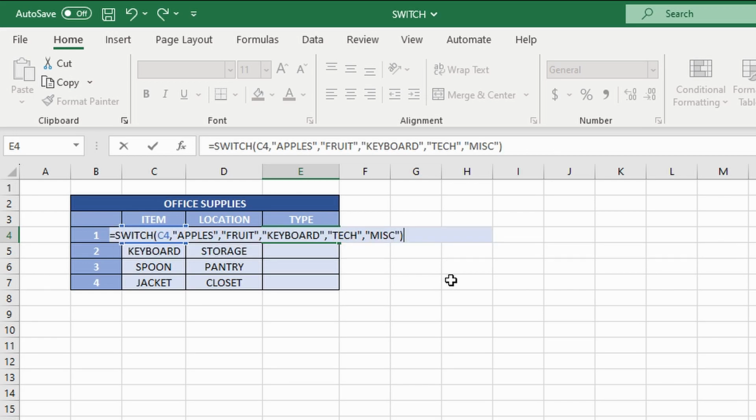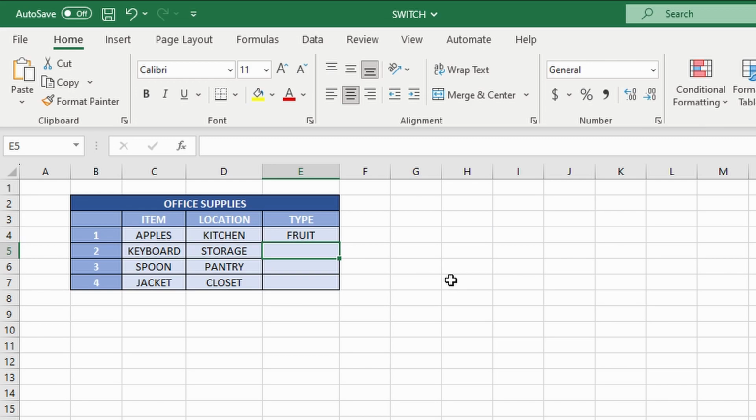And once we close out the equation and press enter, we should get fruit in the type column. Now, by dragging down the same command for the whole table, we would get the set of results.